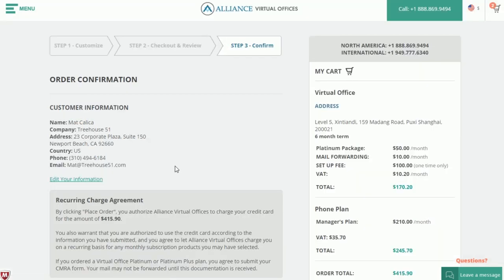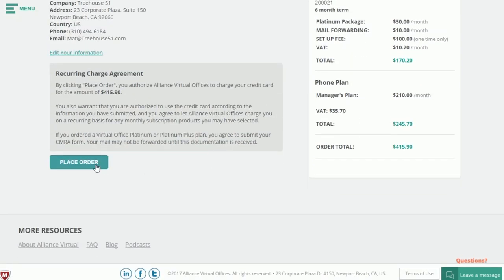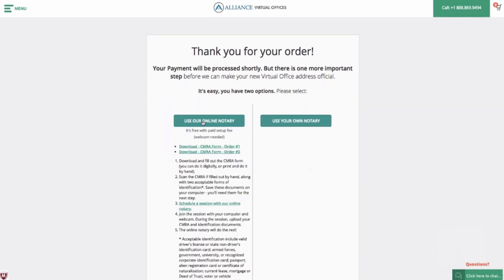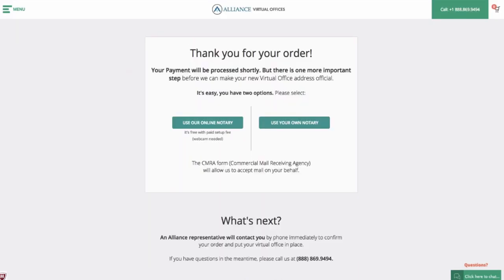Review your plan, then click Place Order. Lastly, use our online notary service free with a paid setup. Just follow the directions below, or use your own notary service, then scan and send the required documents and identifications to finalize your virtual office.